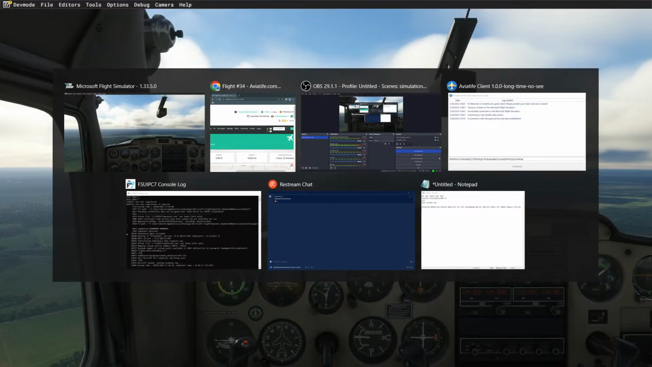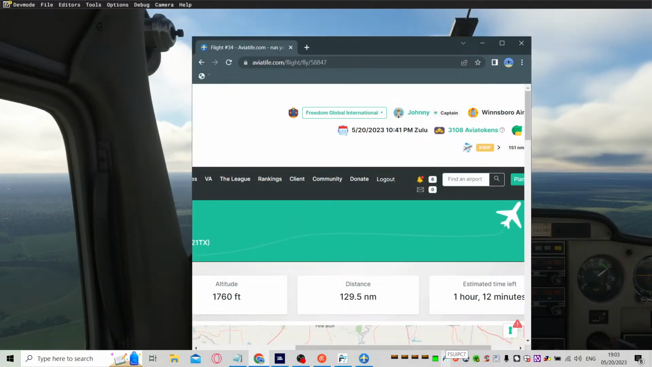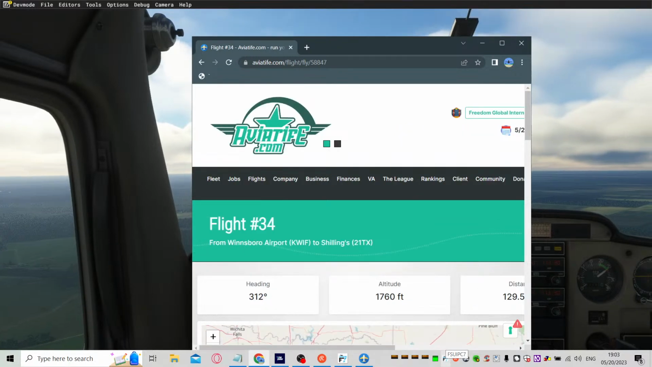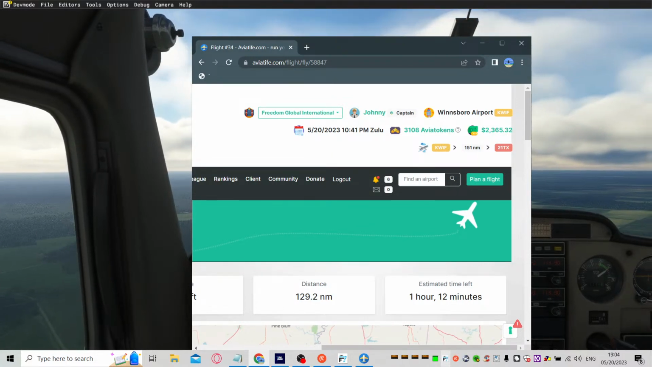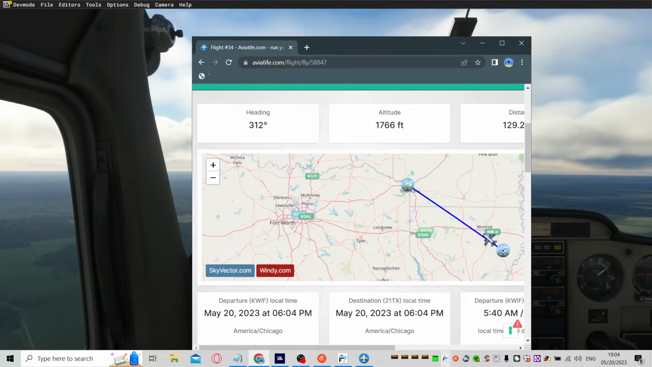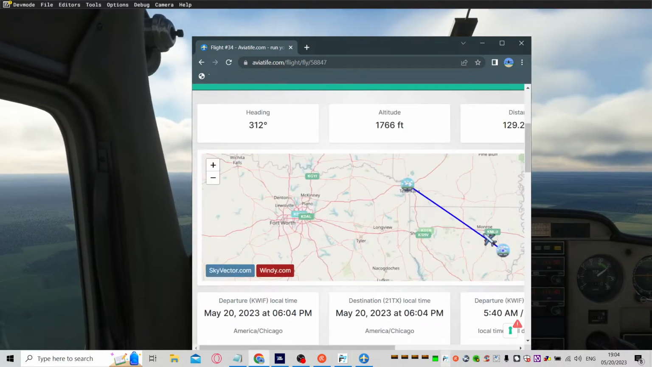We better check our fuel. Flight number 34, heading from Winnsboro Airport. Heading 312 degrees. Altitude 1760 feet. Distance 129.5 nm. Estimated time left 1 hour 12 minutes. Oh, there's no way.